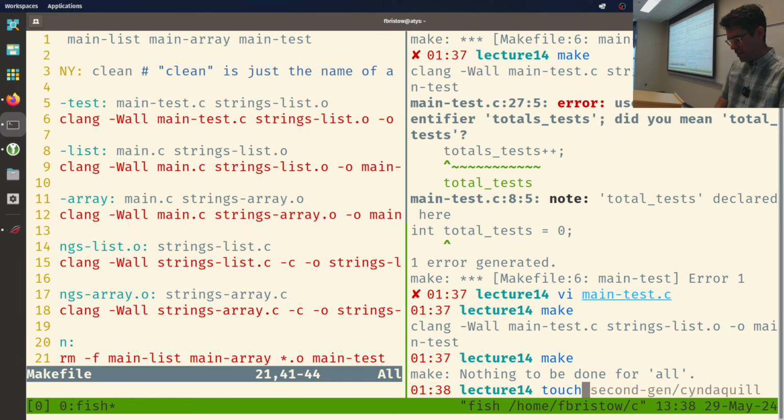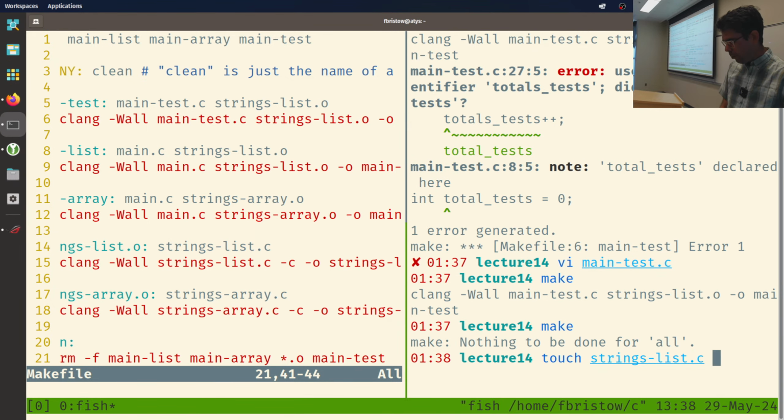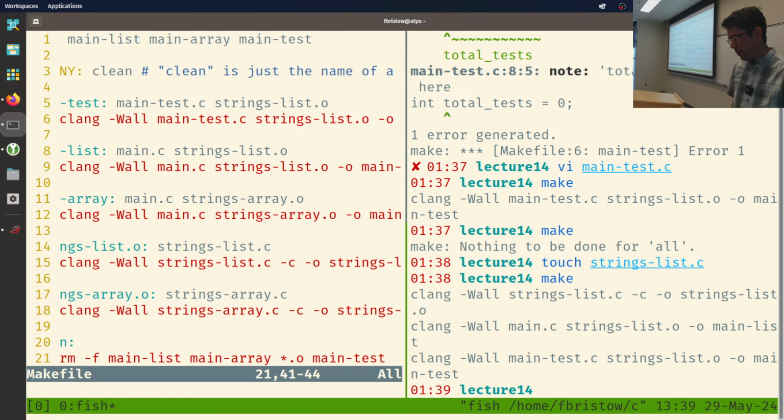I'm going to run this command touch. We've seen this before in our first lecture or second lecture where we were touching Pokemon. I'm going to say touch strings list.c. And what this does is it modifies the last modified time to be the current time. So now it looks to Make as though this file has been changed. I'm going to run make again, and it will automatically figure out which targets it needs to recompile to be able to take the changes that I've got.